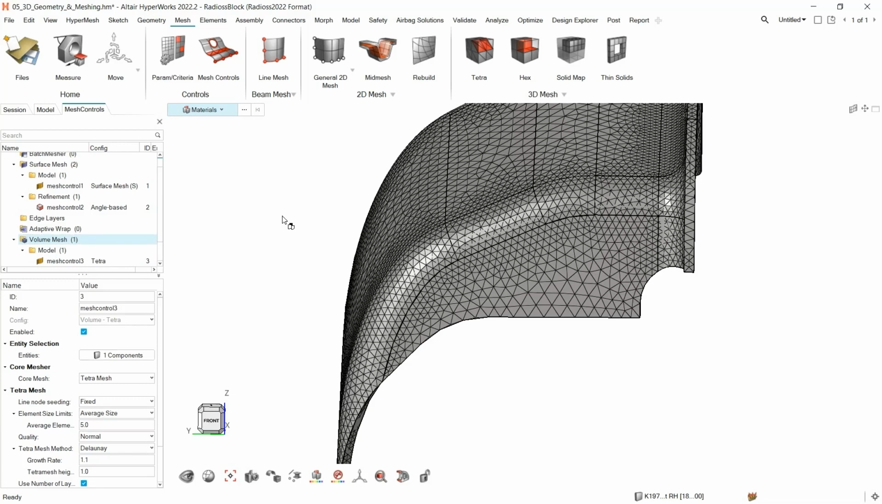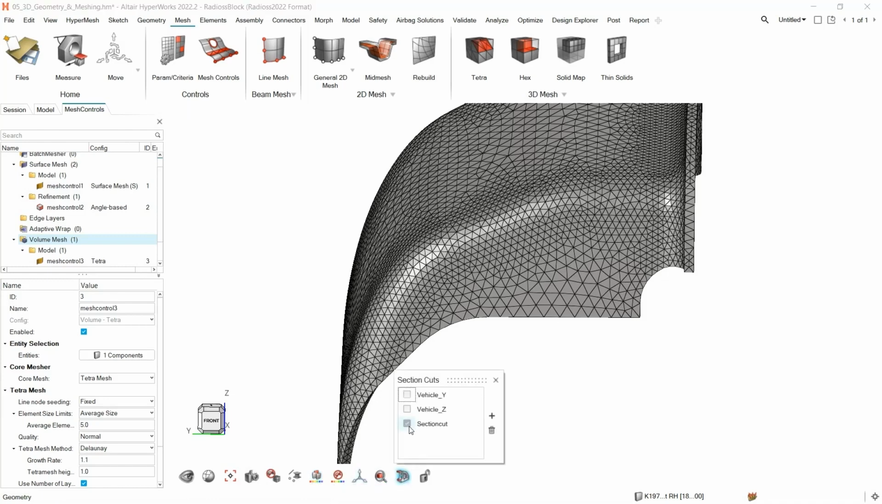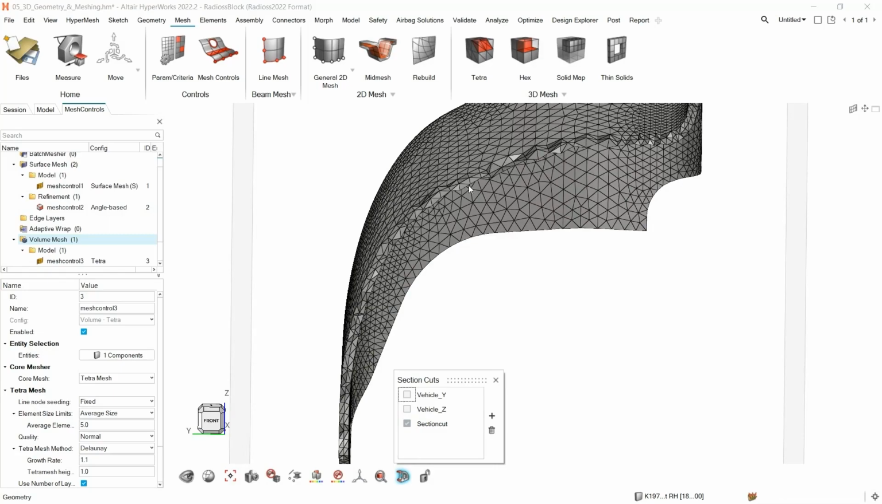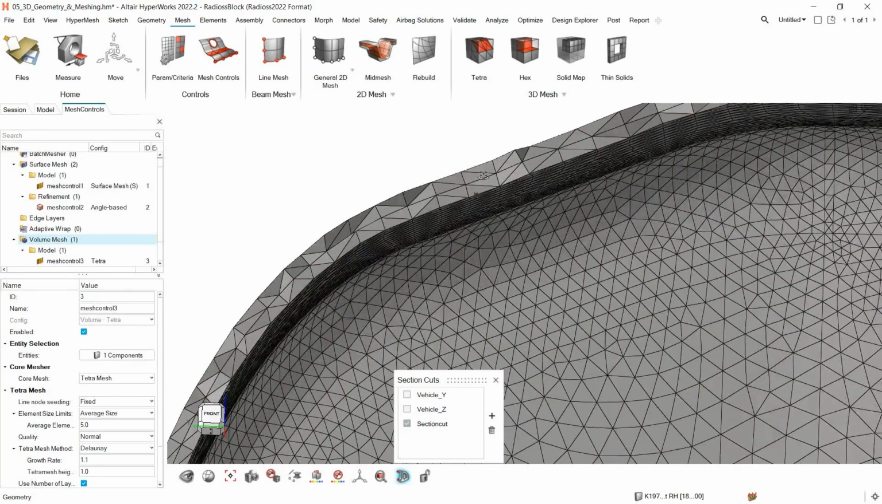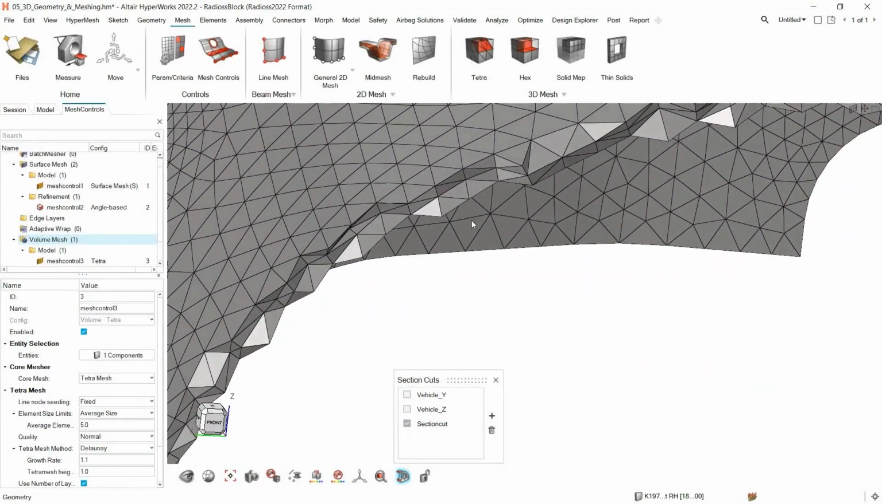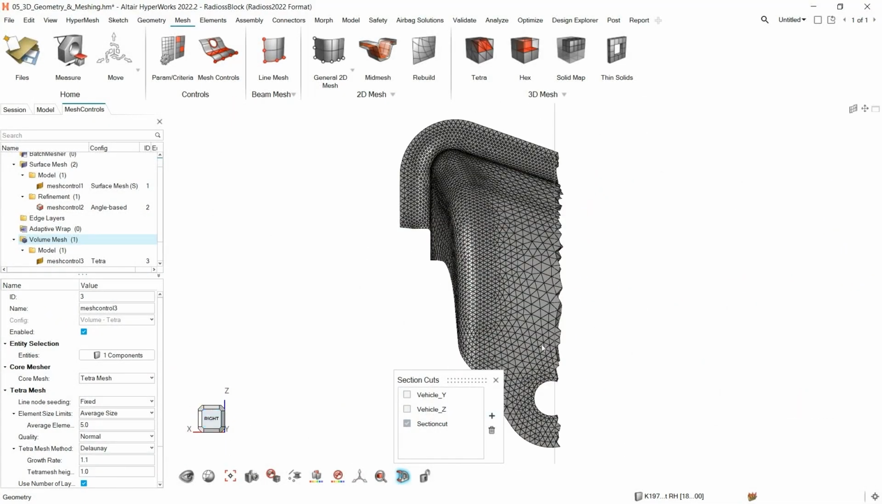And back in my modeling window, I'm going to turn off geometry and I'm going to re-enable our section cut, and we can now see those 2 layers of tetramesh that we have created. So the advantage of doing it by this method is you can fully automate to get a very nice mesh outcome.